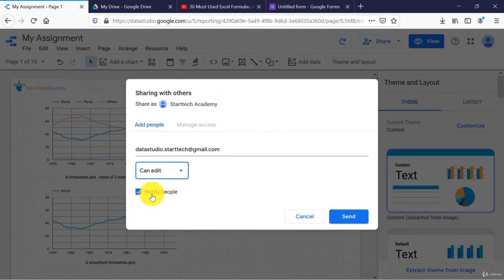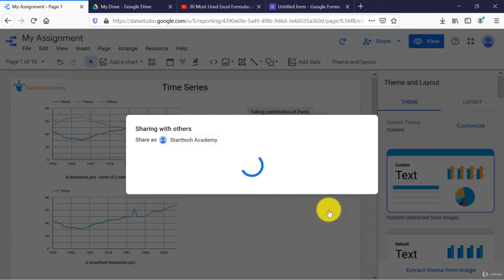Ticking this checkbox will mean that when you press send, this person will also get an email saying that you now have access to this report. As a general practice, you should tick this checkbox. And now we can press send.